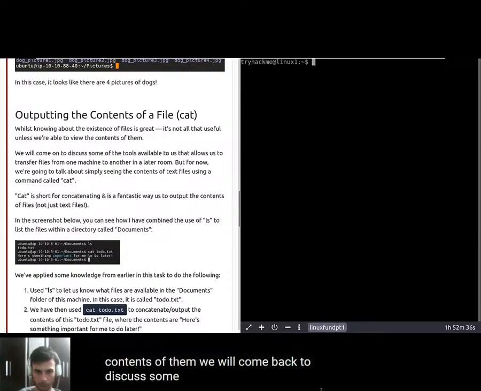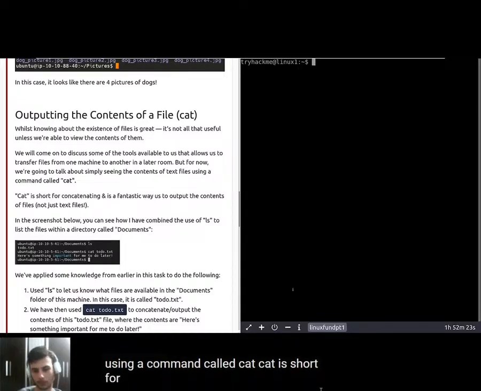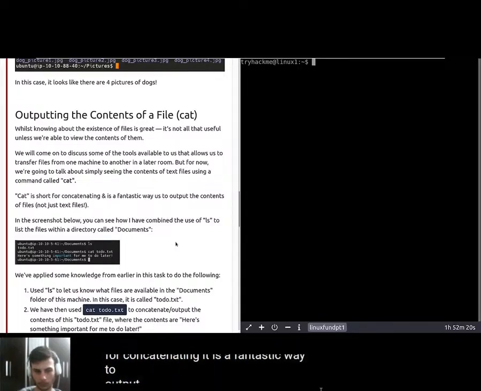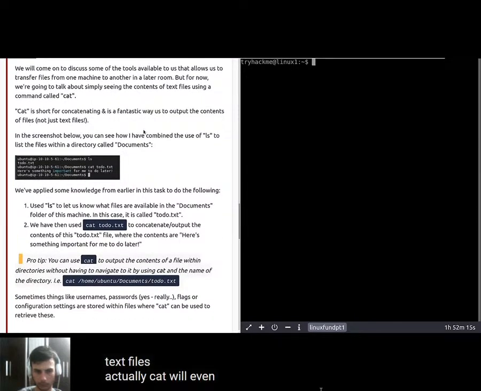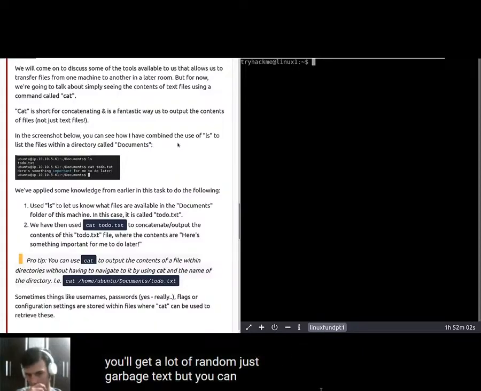We will come back to discuss some of the tools available to us that allow us to transfer files from one machine to another in a later room, but for now, we're going to talk about simply seeing the contents of text files using a command called cat. Cat is short for concatenating and is a fantastic way to output the contents of files, not just text files. Actually, cat will, even if you have binary files, so think executables on Windows or things that you would run, it will do its best effort to display everything in that file. You'll get a lot of random garbage text, but you can definitely see what's in the file. So just something to be aware of.